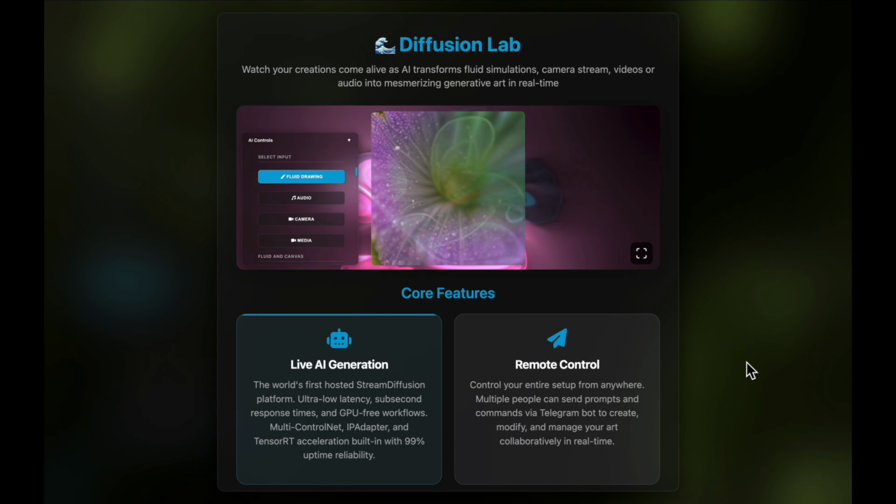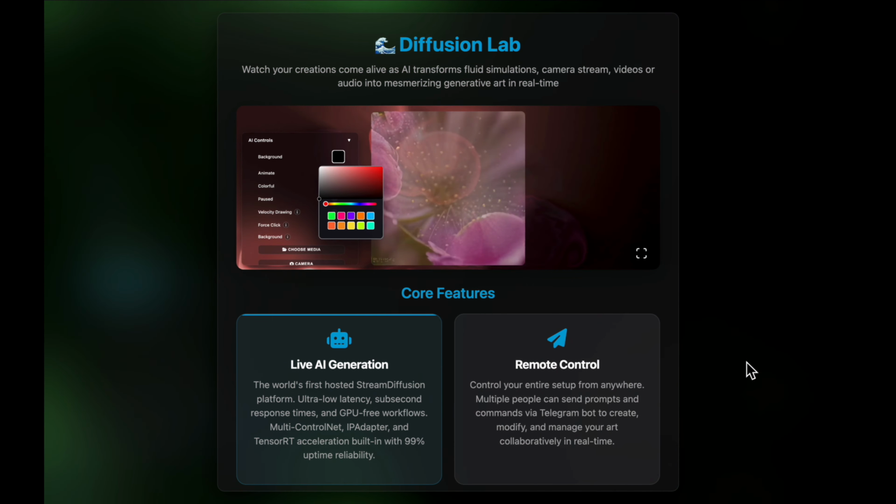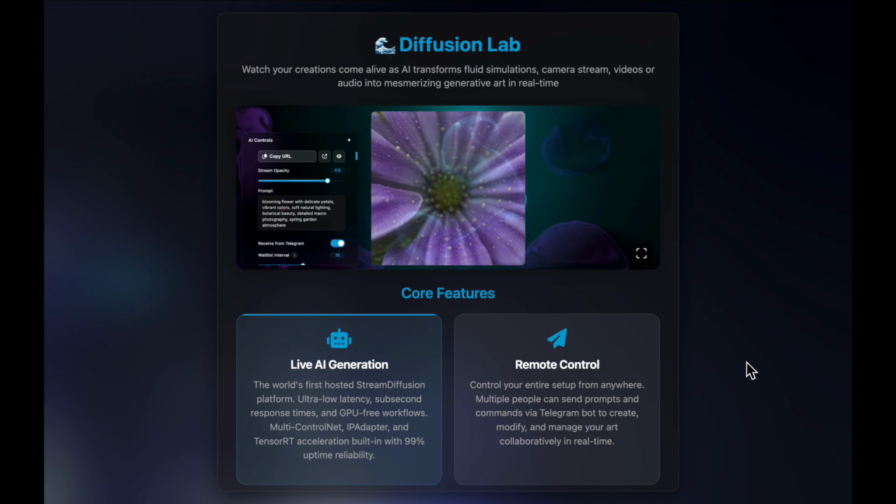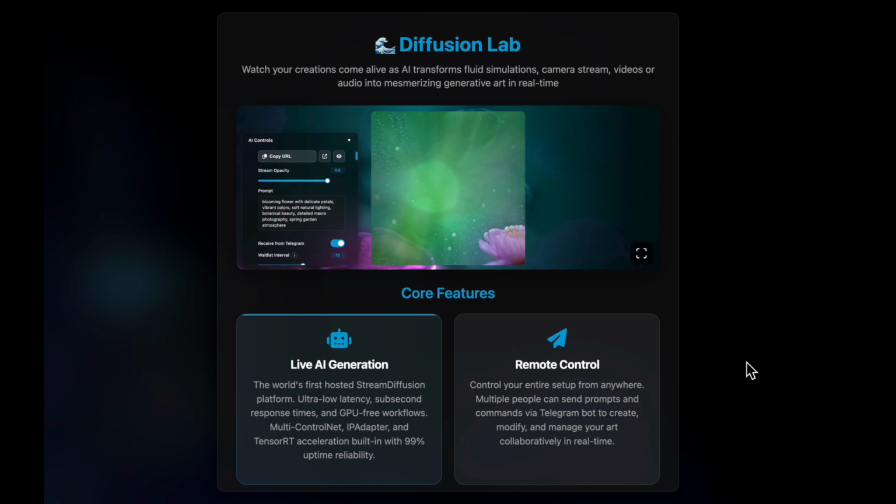This kind of web tool is able to take an input like this fluid that you can manipulate, or camera input or audio input, or any video to overlay it with stream diffusion AI generation. And this tool allows you to adapt any values of control net, of the denoise. You can change colors of the background of your fluid, the animation behavior.